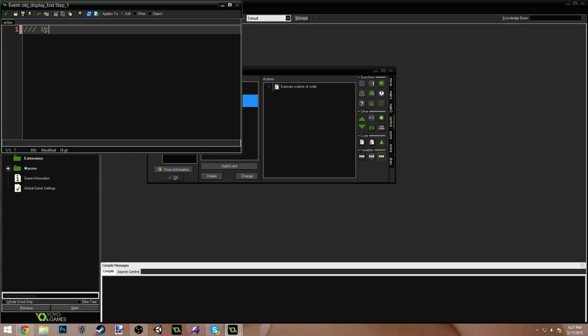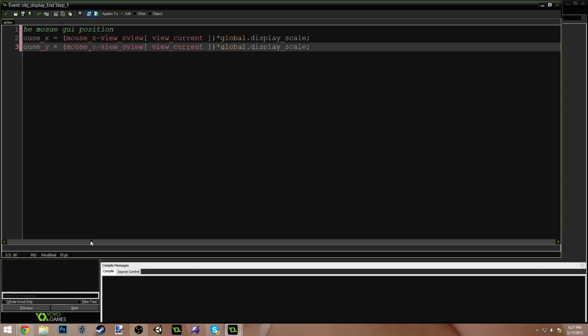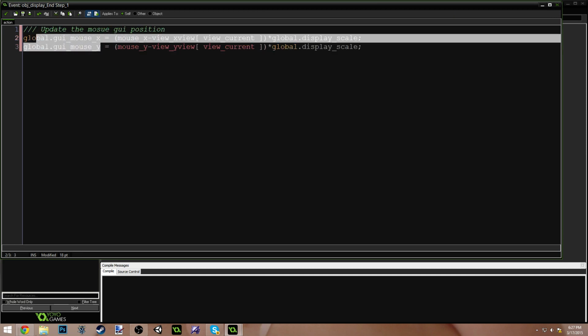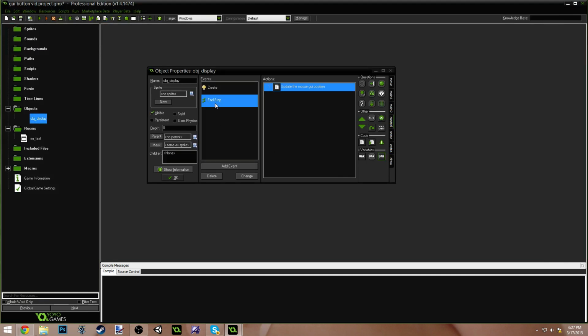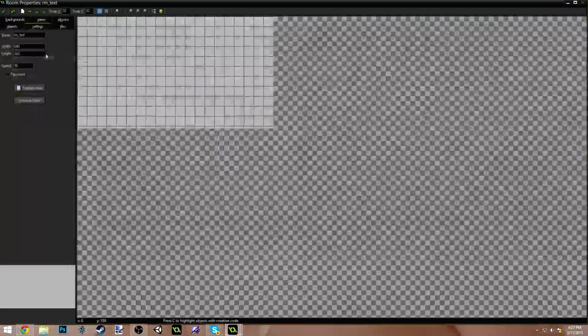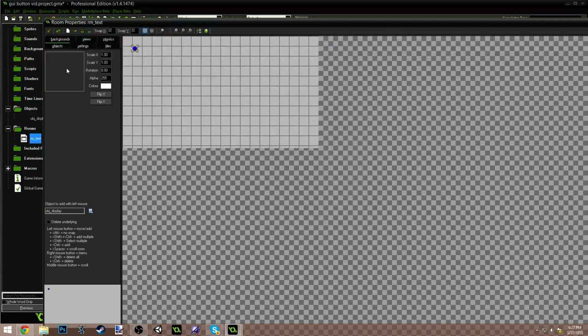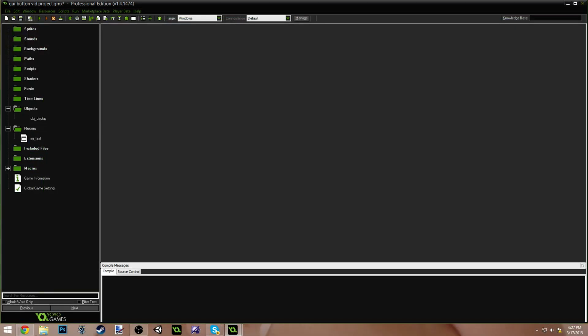And we're just going to update the mouse GUI position. So, and then we'll just paste that same code in here. We just need to make sure that we're updating these variables in the end step event so that it's ready for us to draw them when we do. So go into our room and create the display object.